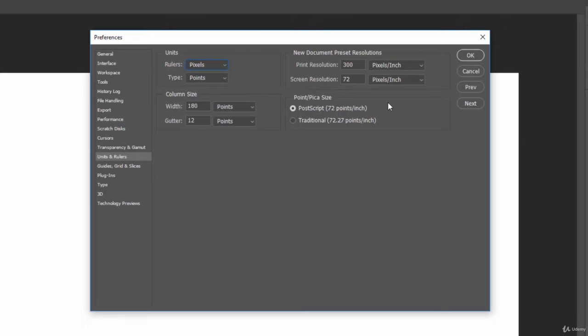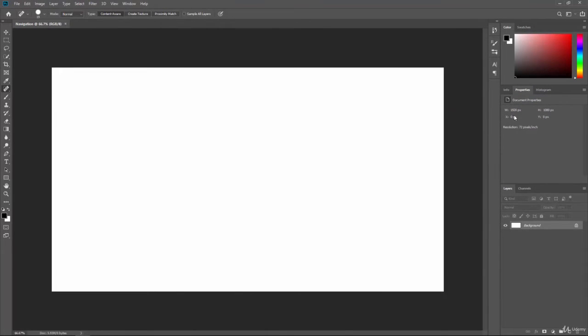We can leave everything else the same for now, the type and the new document preset resolutions and all this. We'll just go ahead and leave that, but we want to set the rulers to pixels, and we'll hit OK. And then when we do, you can see it's showing the dimensions, 1920 pixels by 1080 pixels, and that's what we created this document as, at 72 pixels per inch. So we have our document created and set up, ready to go.